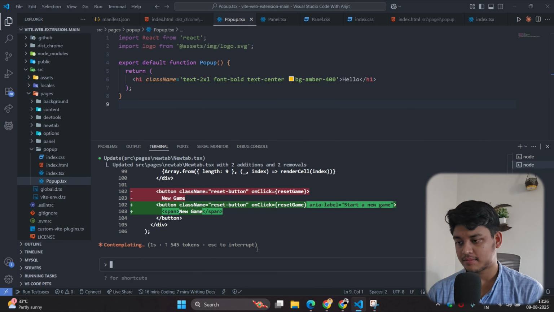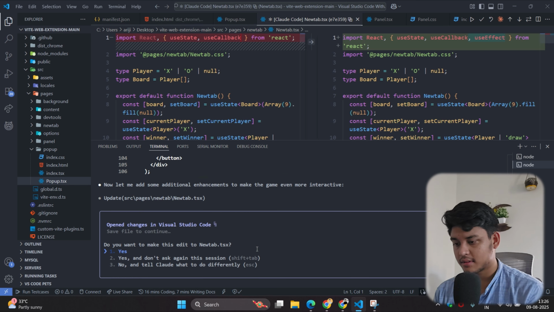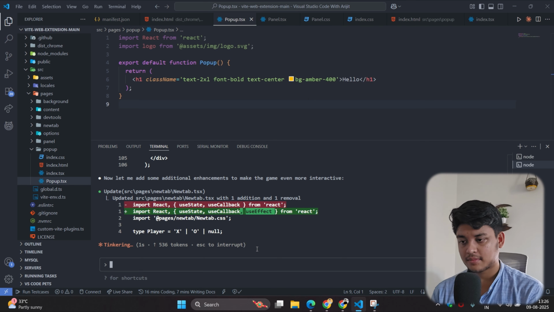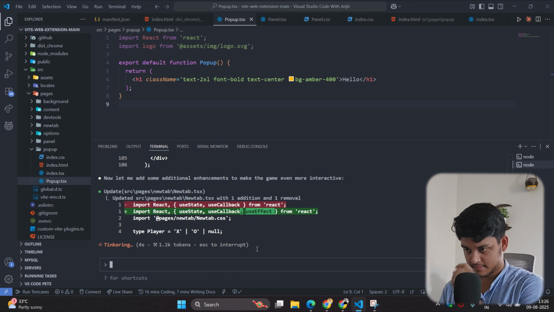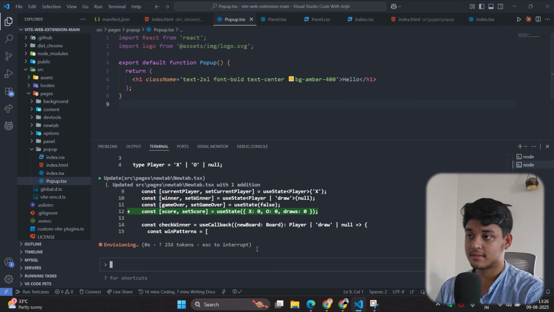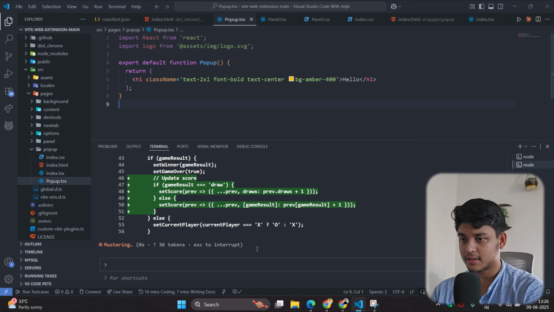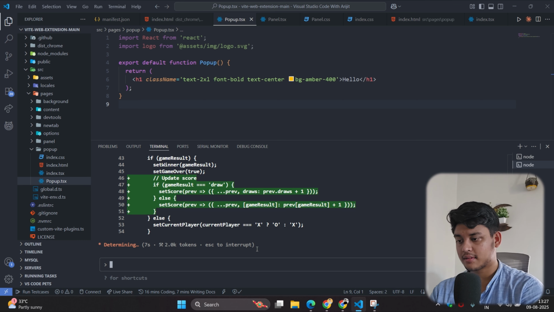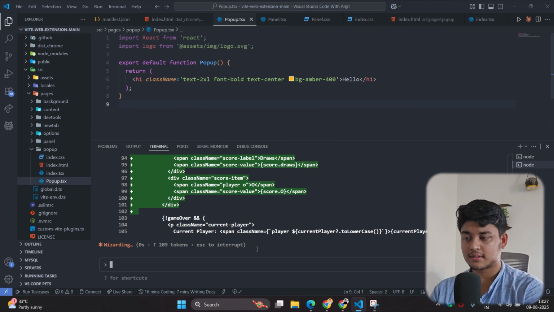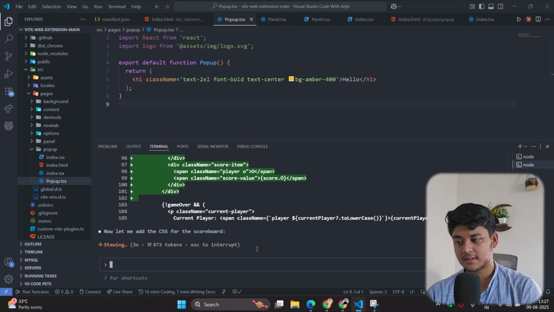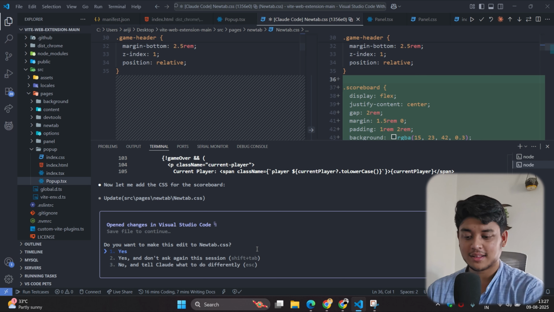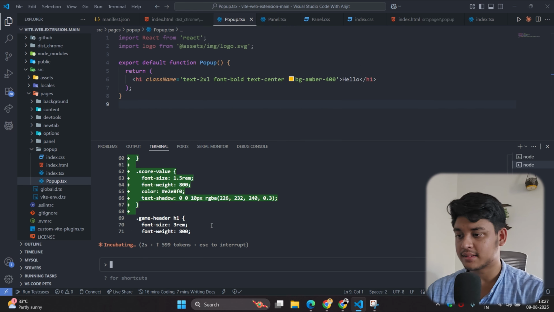Yes. Yes. Yes. Yes. And yes. Let's see how well it does with just one line of prompt. This is exciting. Yes, it's giving me CSS changes.